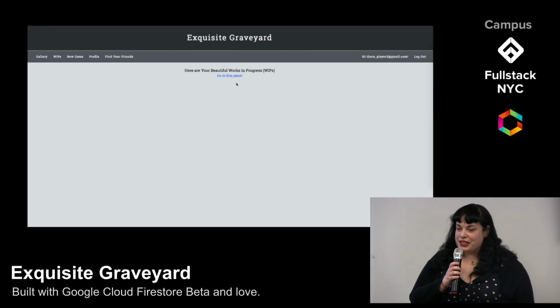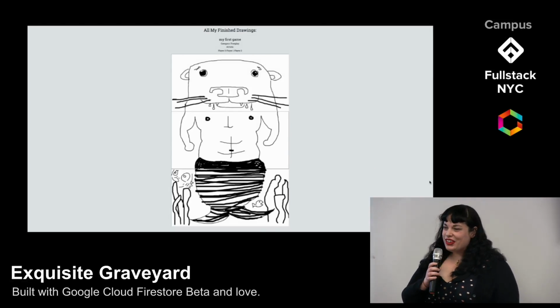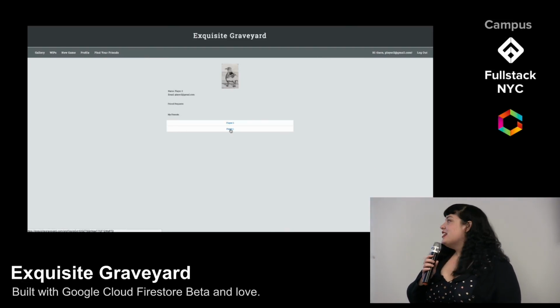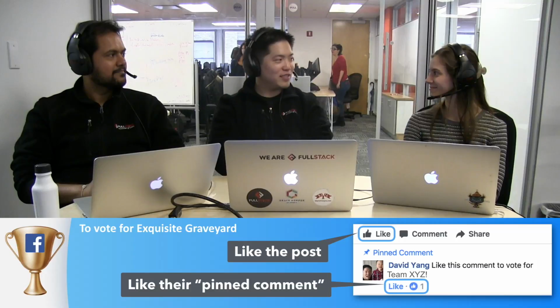Once she finishes up her masterpiece, she passes it on to the final artist. Once the drawing is complete, all 3 artists have access to it in their galleries. It's exquisite. That's really well done.